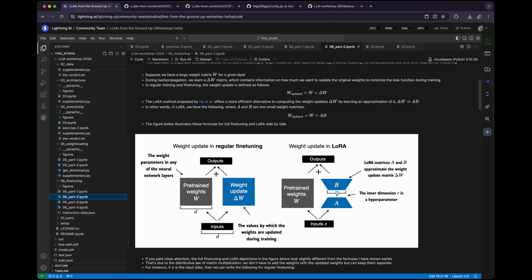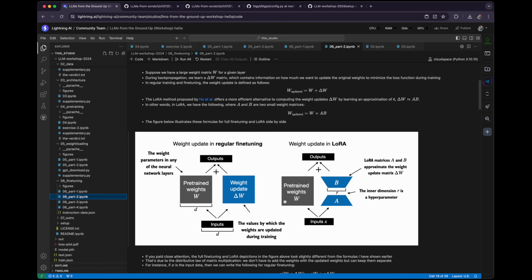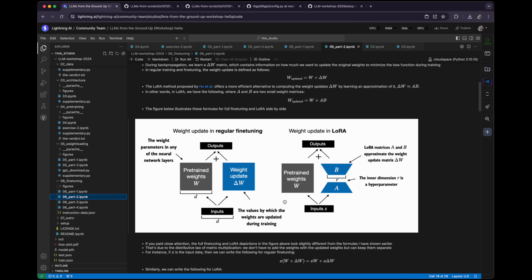And the inner dimension here, R, that's the rank. This is a hyperparameter. We usually use something like 8 or 16, but it's just an example. And if this is too complicated, don't worry about it. It's just a way of saving some memory by approximating something.